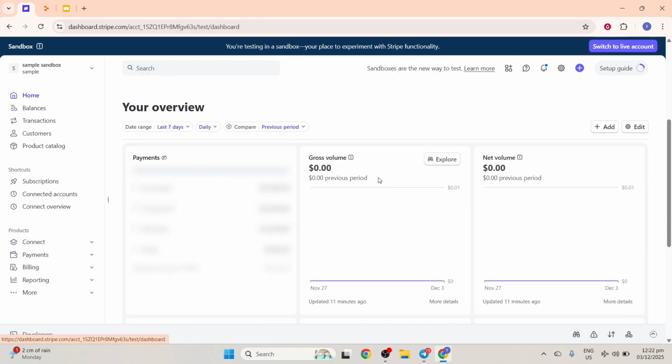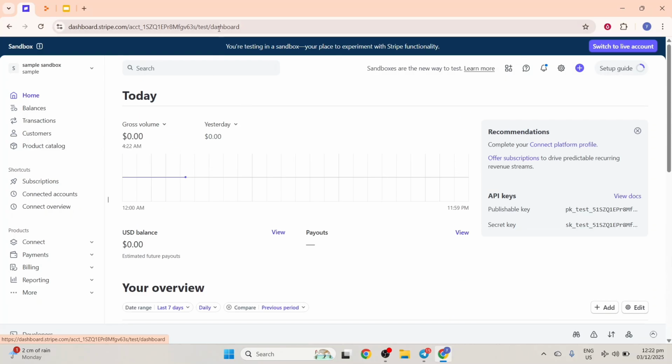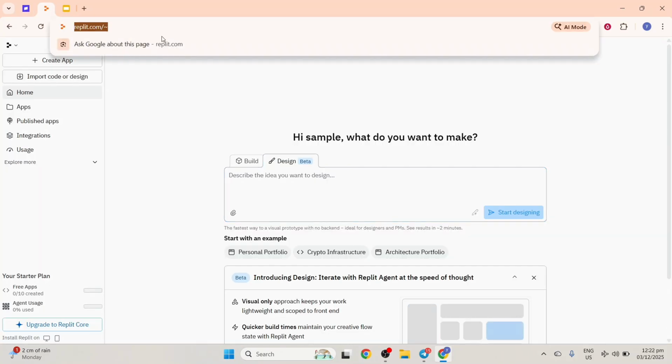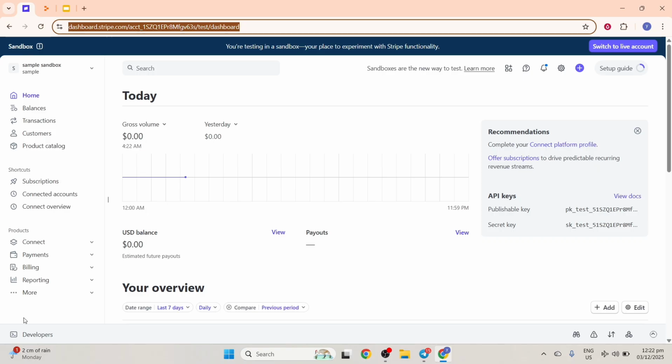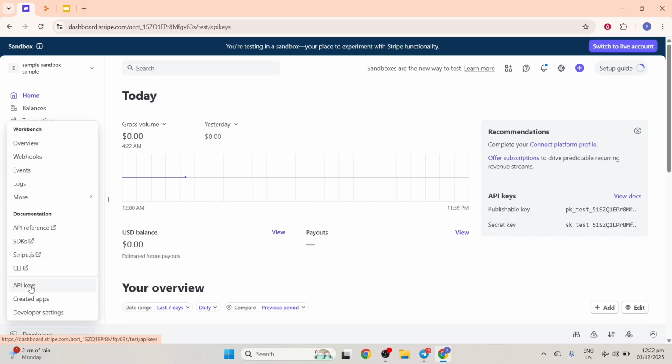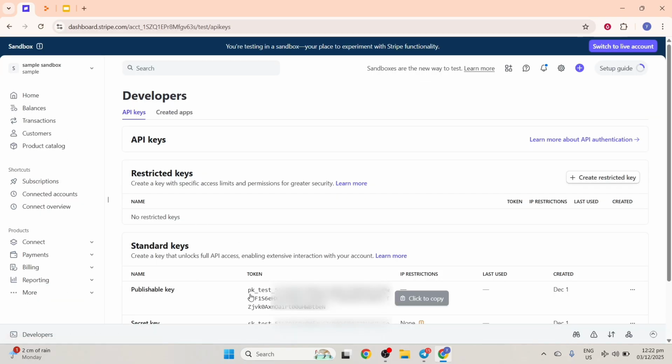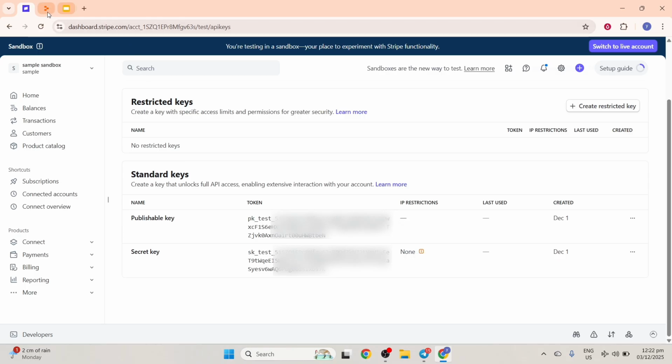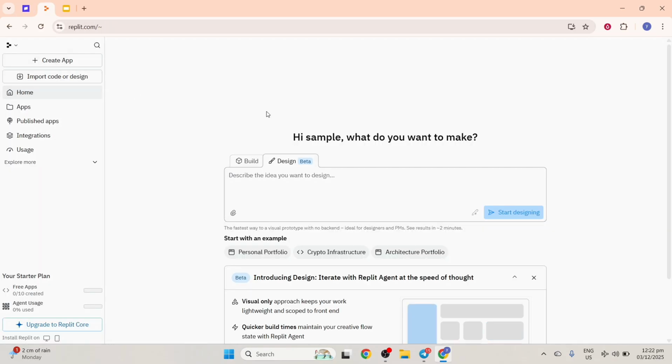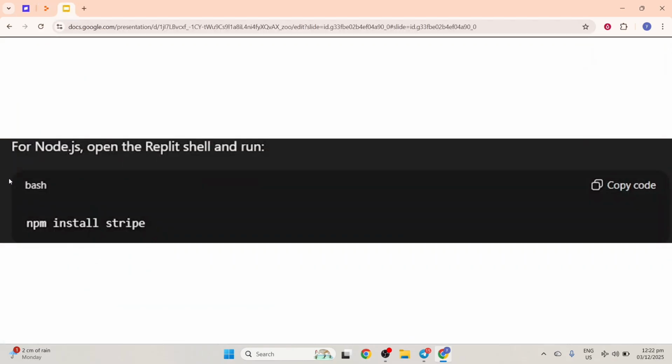First, make sure you have active accounts on both Stripe and Replit. In Stripe, click Developers, then click API keys to access your secret and public keys. Next, go to Replit and create a new project, either Node.js or Python, depending on your preferred backend language.